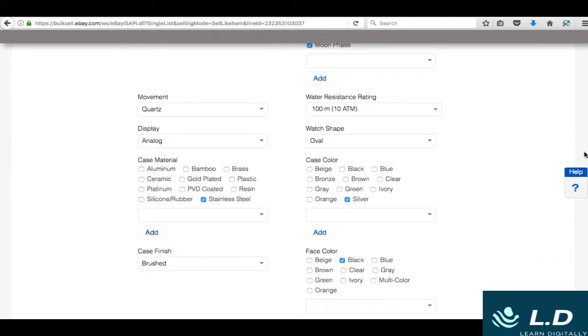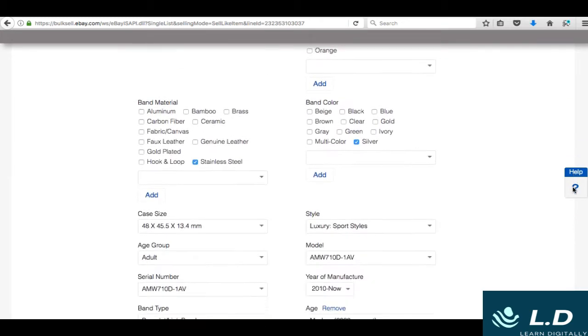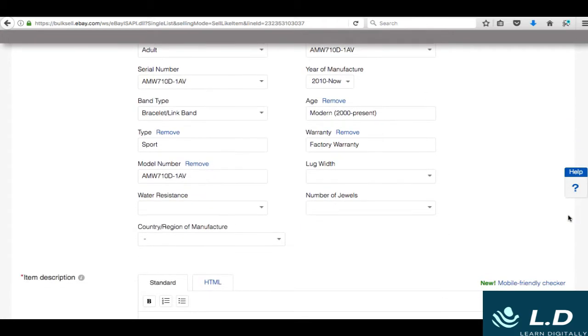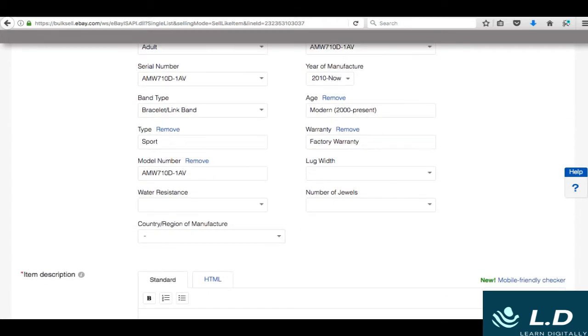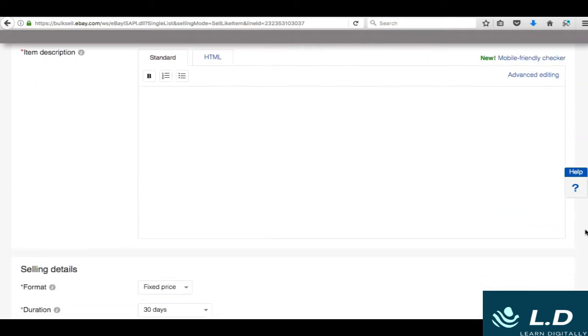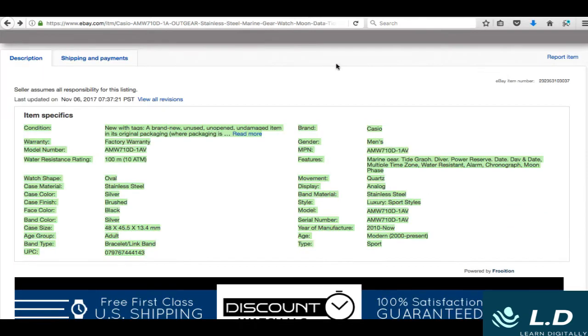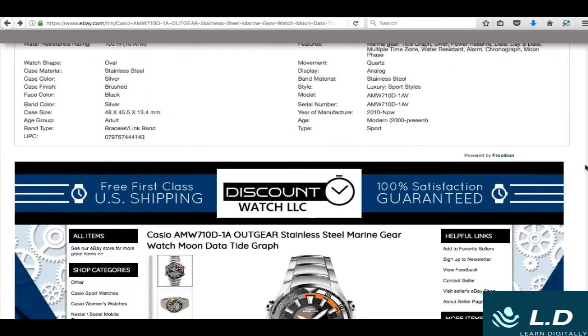Most of them have been already filled up for me, but if there is a few things that are missing or you want to add some extras, you can go ahead and do so. But the way I just did it, it did almost all the work for me, which is awesome. So let's go back in here and take a look at his listing.